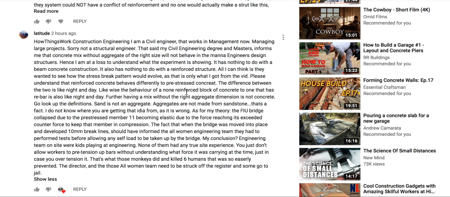Likewise, the behavior of non-reinforced block or concrete to one that has rebar is also like night and day. Well, likewise, the behavior of non-reinforced block. All right, so non-reinforced block, it's a block. A block is a block. Reinforcement can have fiber in it, for example. So you're locking yourself in here. To one that has rebar is like night and day.